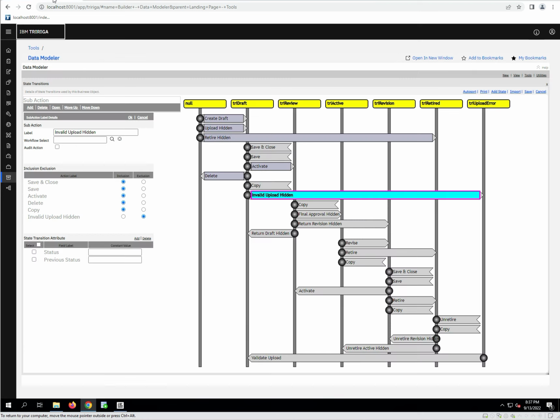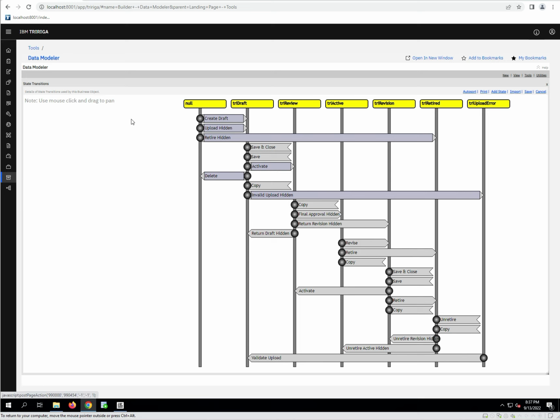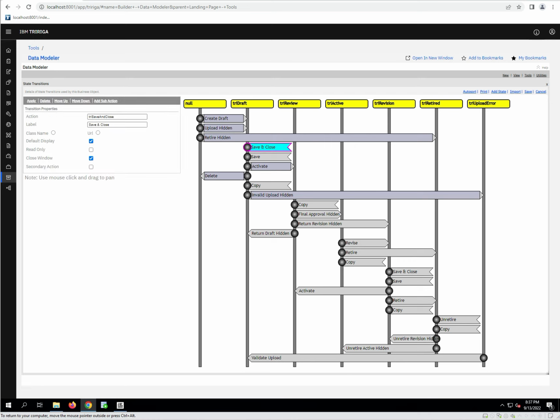I'm going to come back and I can set the status to be upload error. And then my previous status is draft, because we're leaving the draft state. Okay, so I've finished doing the sub actions from the draft state. Don't generally put sub actions on these transitions that don't leave the state unless you need to have a workflow that gets called on the sub action, like on your save and close. You may well have a validation workflow.